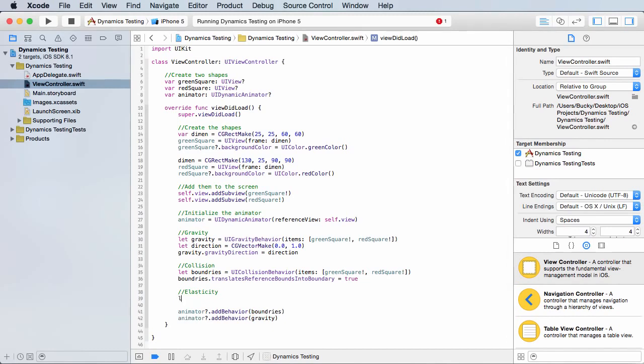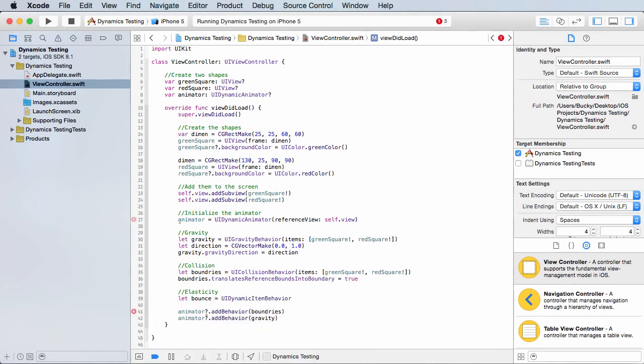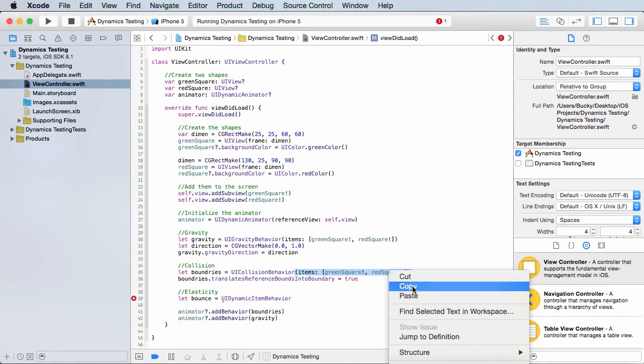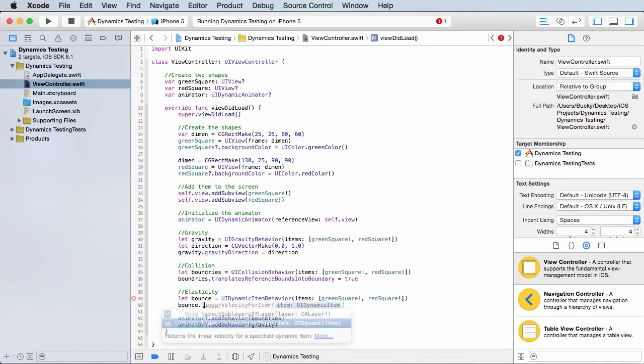All right, I'll name this one bounce, and this is a UIDynamicItemBehavior. Again, we're just going to copy these. These are the objects that we want to apply the behavior to. The only property that we need to apply for bounce is elasticity. The value of this is just how strong or how weak your bounce is. I'll give it 0.5 for now, which is kind of average, I think.